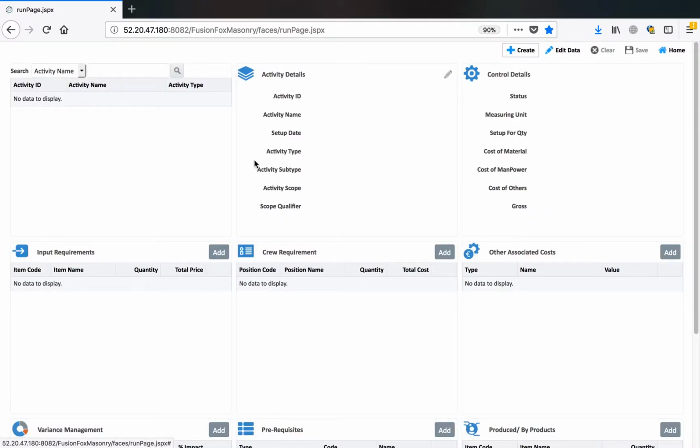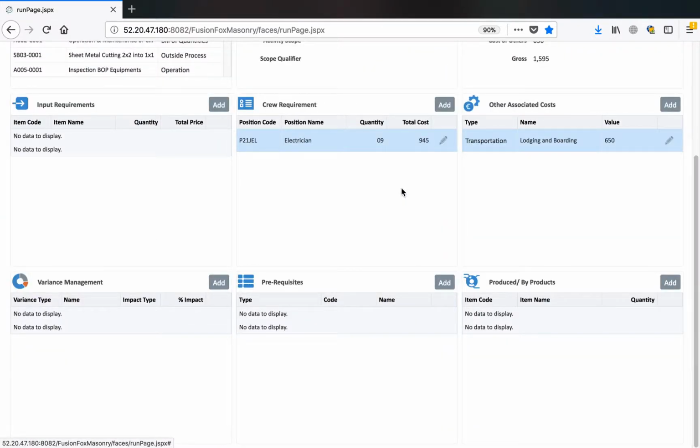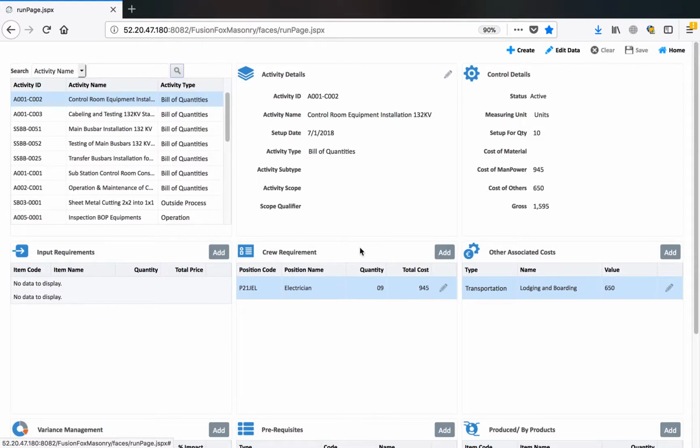Activity Setup is used for defining scope activities if you are in service or project delivery business. You can define BOQs and project-related activities, service items you can define here, and maintain complete information related to the cost and other associated costs here. Crew requirement, input material, prerequisites, along with factors influencing cost and time.